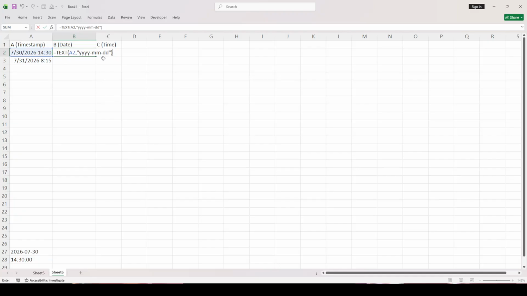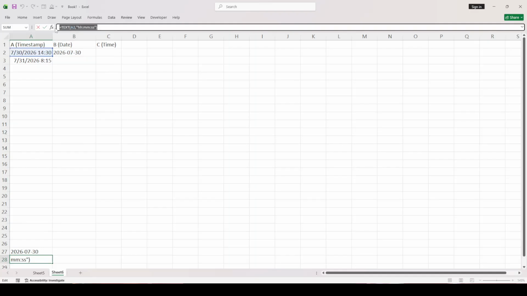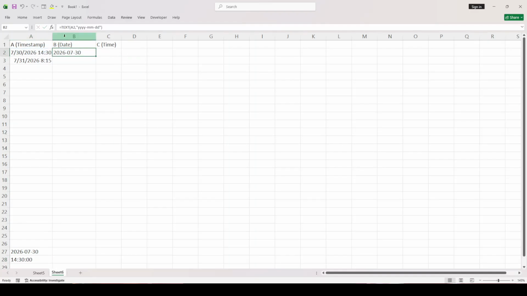After you type it, press Enter. When you press Enter, Excel will convert the value in A2 into a text string that shows only the date. The TEXT function is used here because it formats the output exactly the way we want. The pattern YYYY-MM-DD tells Excel to display the year first, then the month, and then the day, separated by hyphens. If your source value already includes both a date and a time, Excel will ignore the time portion for this specific format and show only the date.